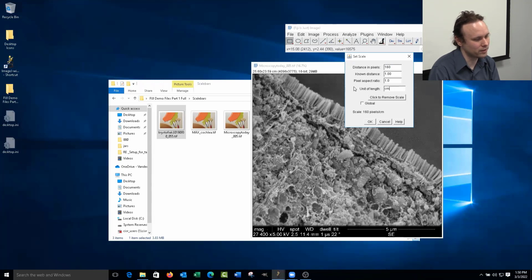A quick note about these units. FIJI doesn't care what the unit is. It will just put whatever you want there. So it doesn't know how big a meter is, or a micron, or a nanometer, or an inch for that matter. It's whatever you put here. So if you make a typo, it will carry on that typo and not care about it or tell you, just so you're aware.